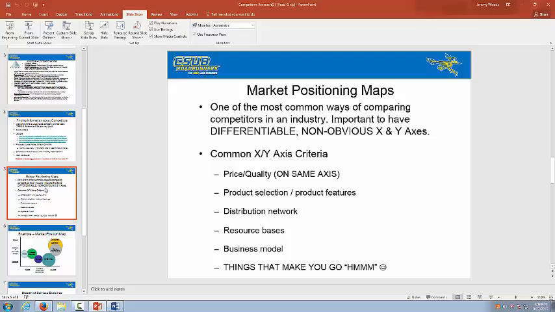So the main thing that I want in these market positioning maps is I want axes that are non-obvious. I want you to tell me something I didn't already know about you versus your competition. And I just put two bubbles on here to start with. You can actually have several different competitors that are all represented on the same map. You can also have different maps. So that one is price and quality versus consumer and business.